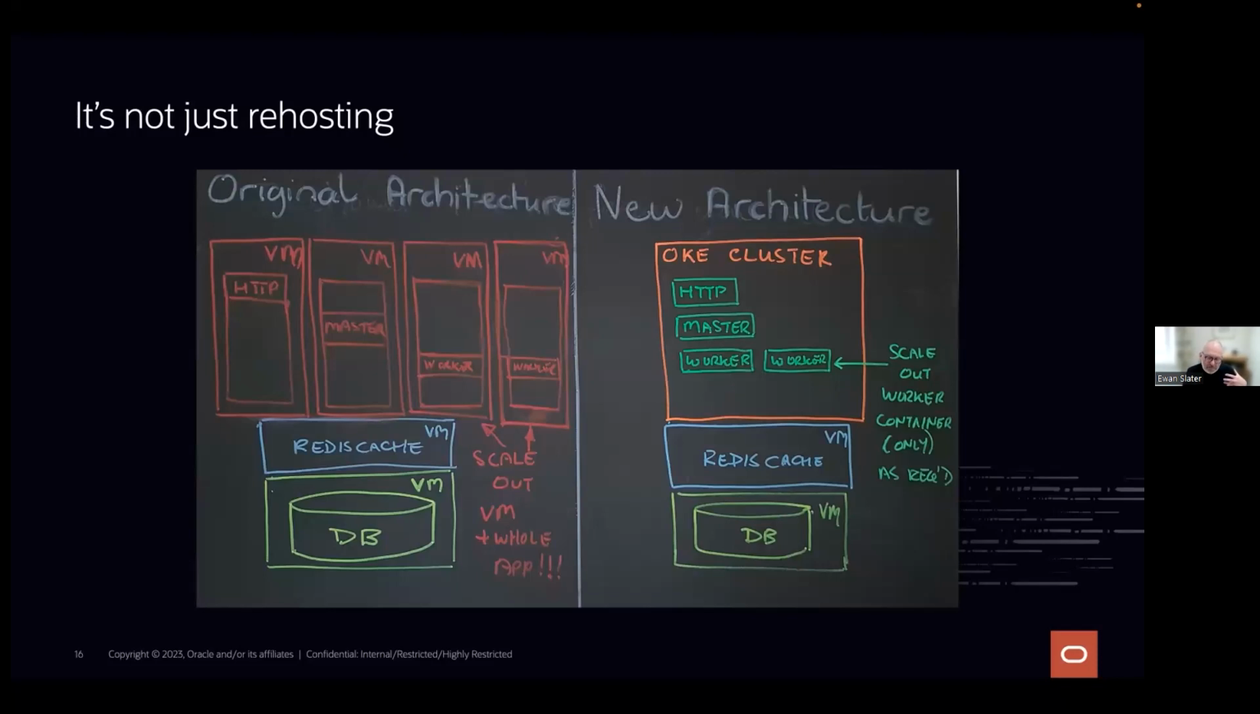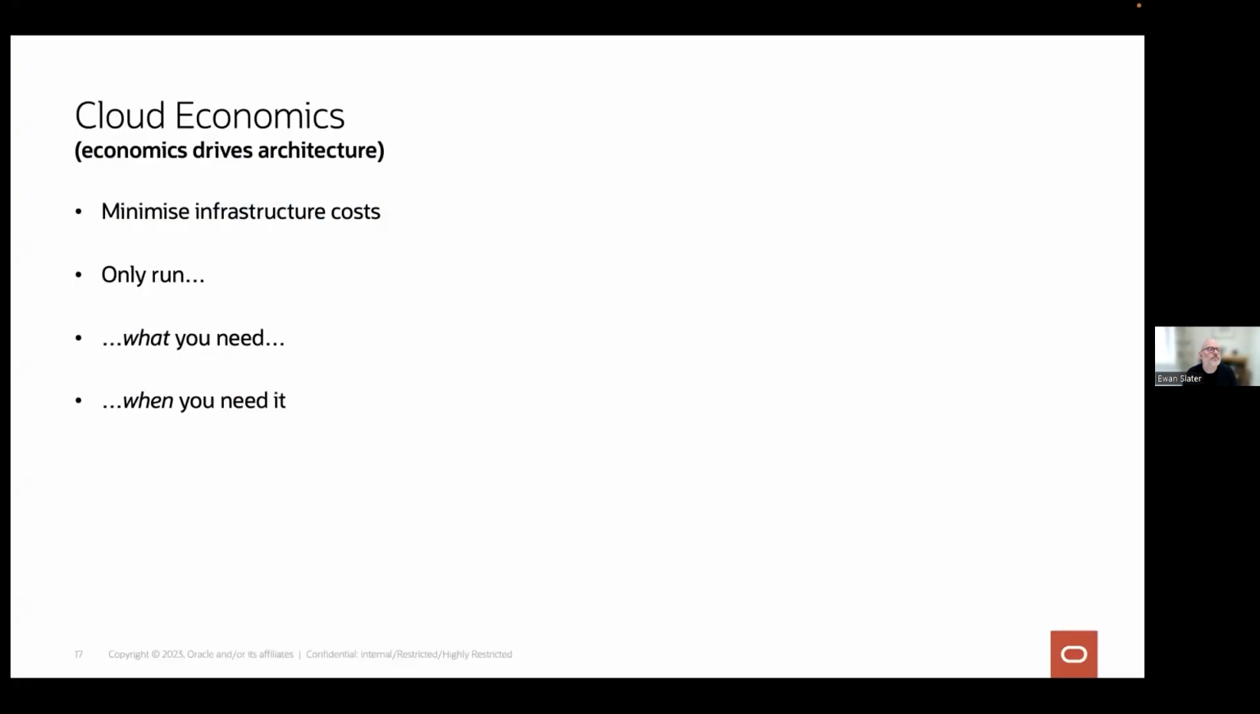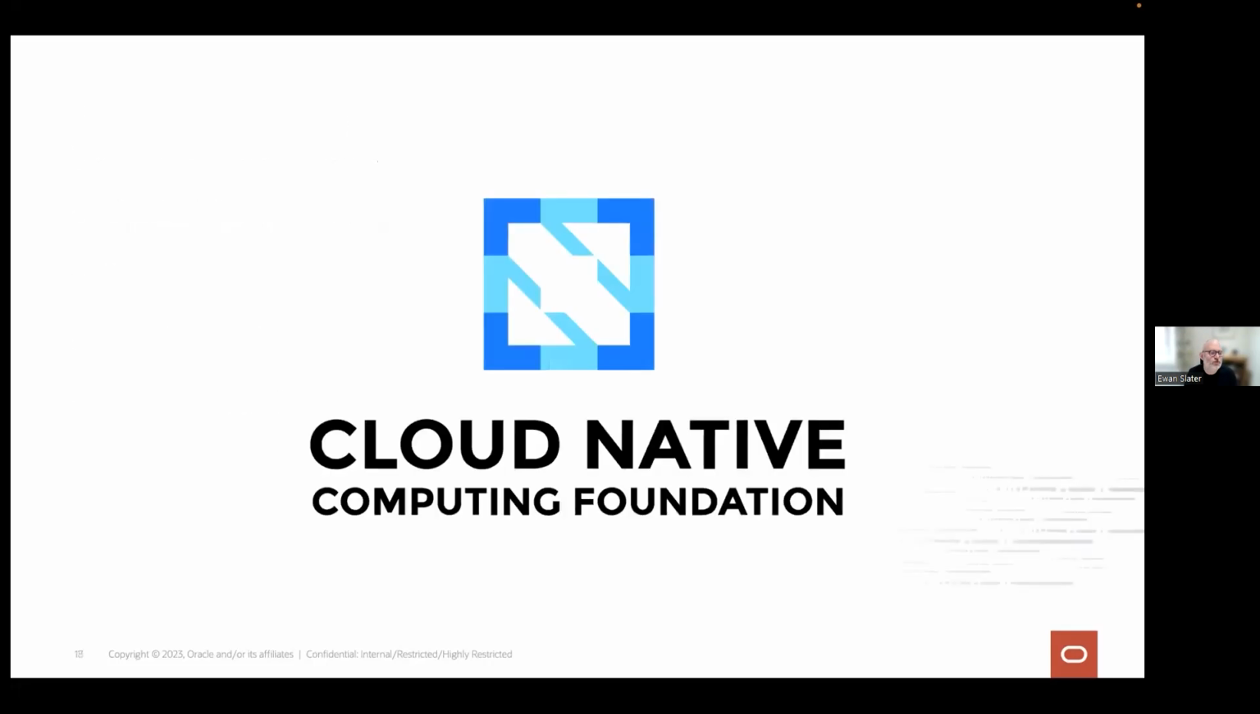So in terms of cloud economics, and economics drives your architecture, or if you try to do architecture without regard for the economics, you're not going to be in business very long. You need to minimize your infrastructure. You need to only run what you need, and you need to only run it when you need it. And this leads us to cloud native.